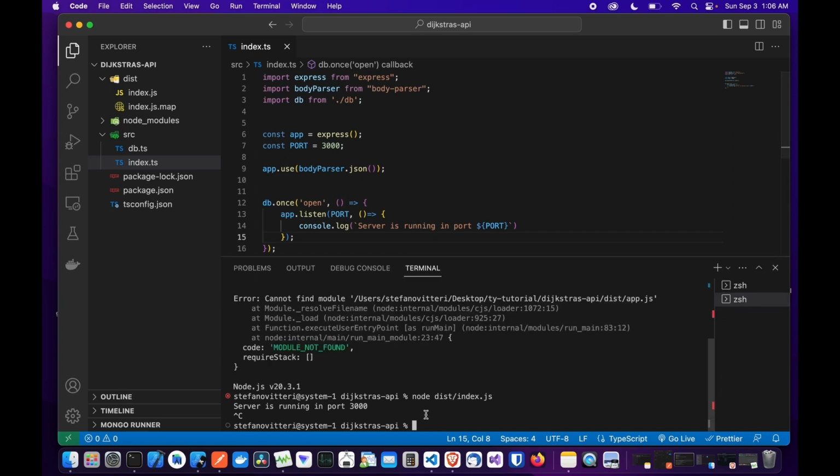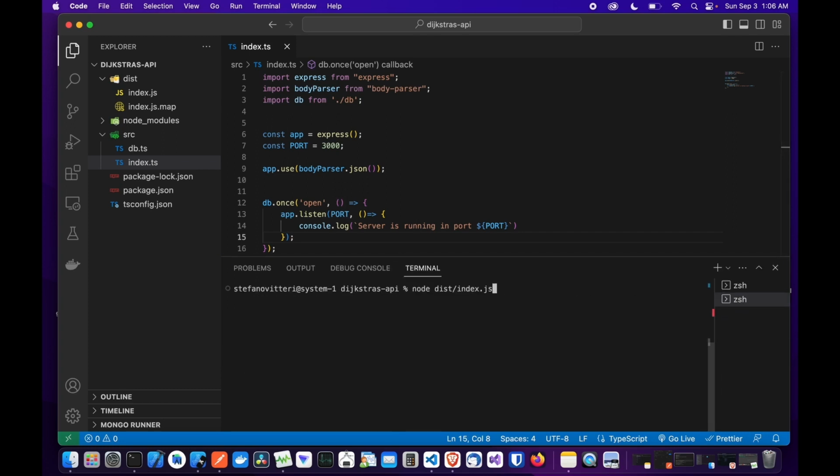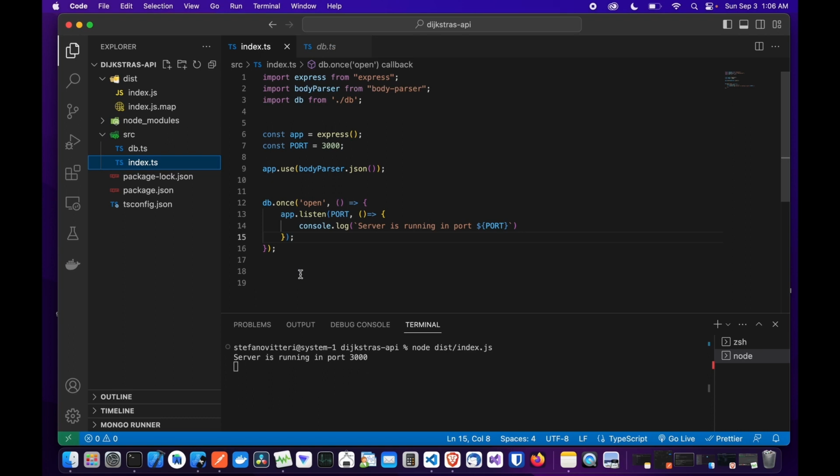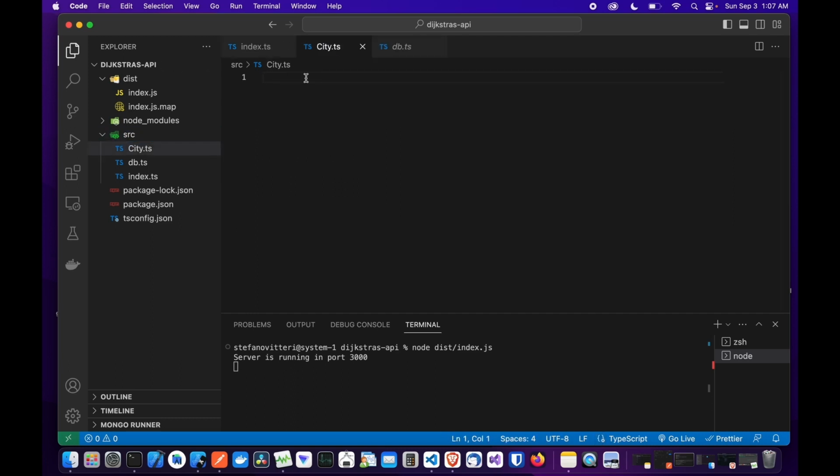Let me clear everything, and let's run the project and hope this is working. And yes, I think the project is working. Otherwise, we would have an error here. So yes, let's continue. We're going to create an interface for our document or our database, and we're going to create a schema for the Mongoose package, all right? And I'm going to do everything in a different file to keep everything organized. I'm going to name this file City, because we're using City as a demonstration for this tutorial.